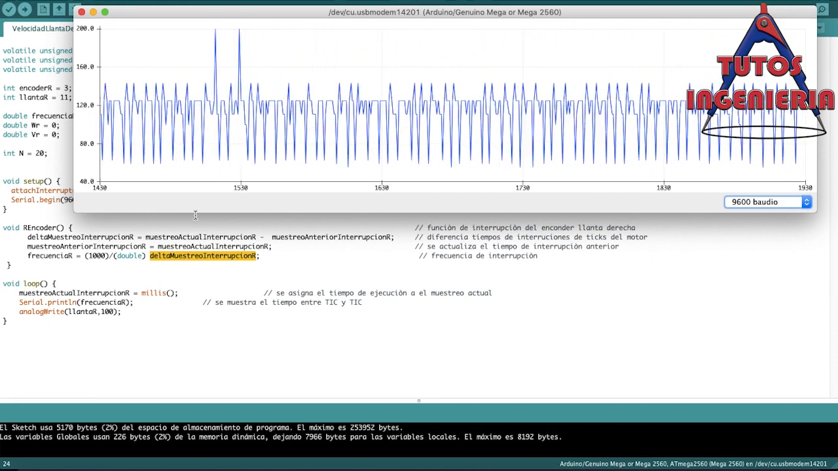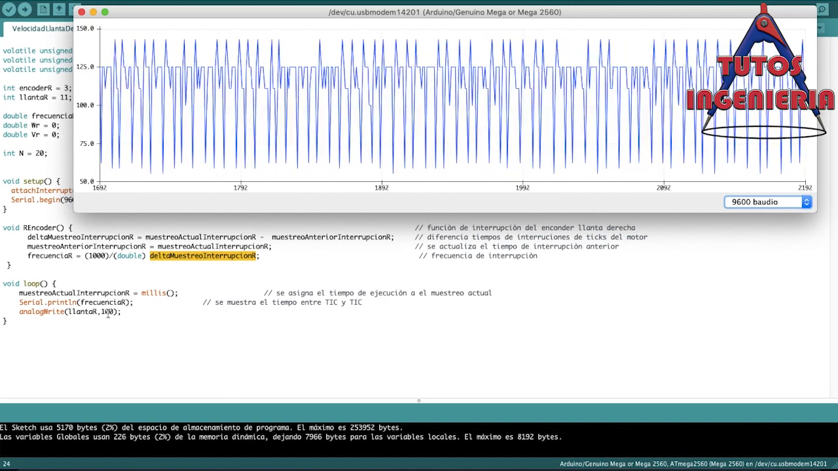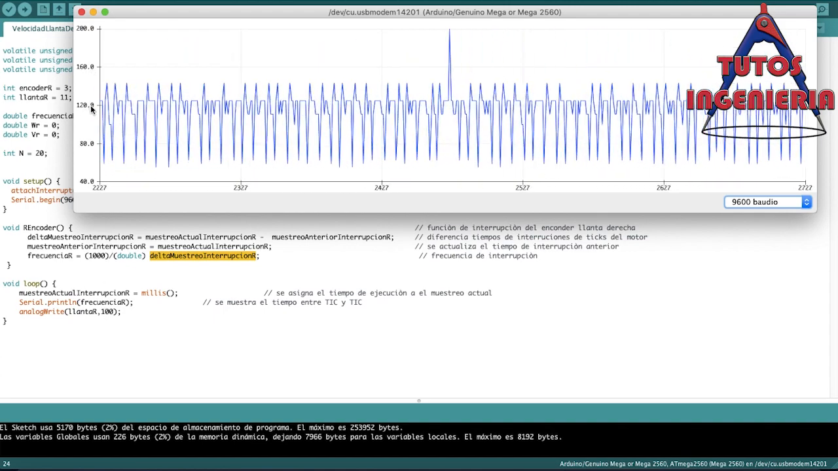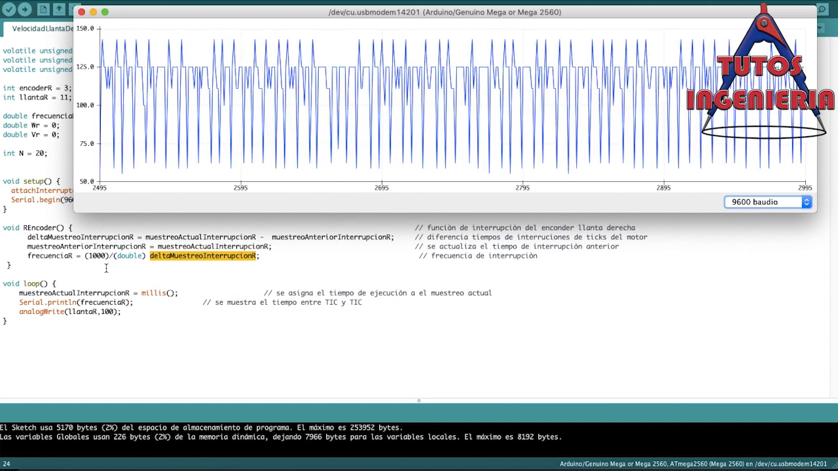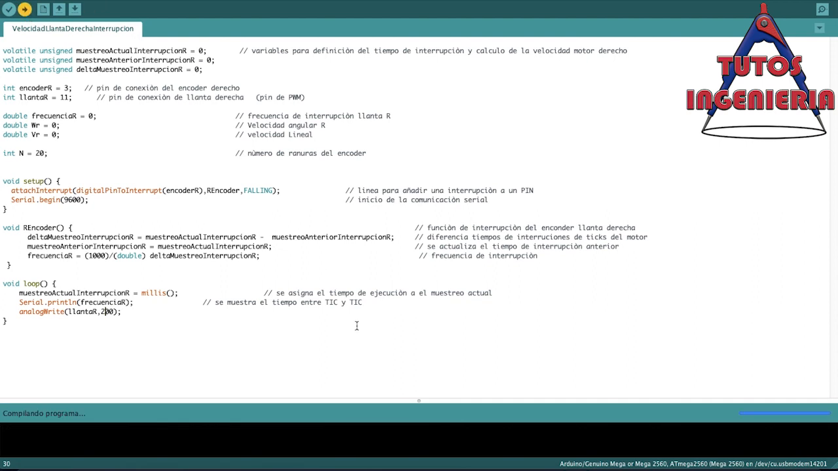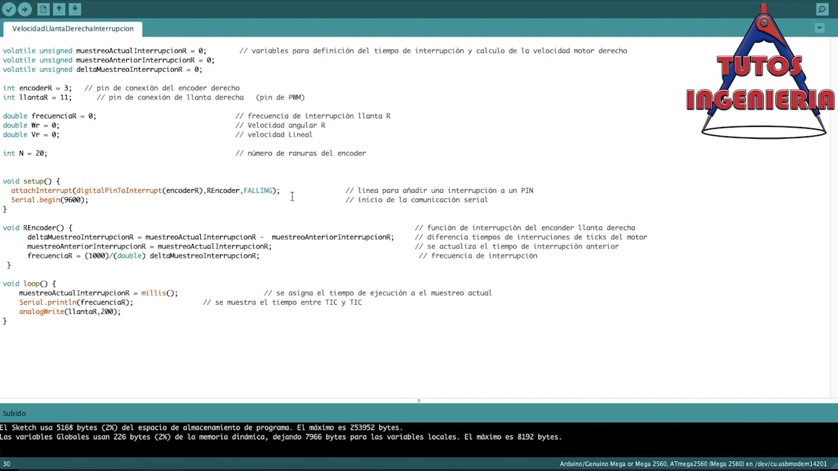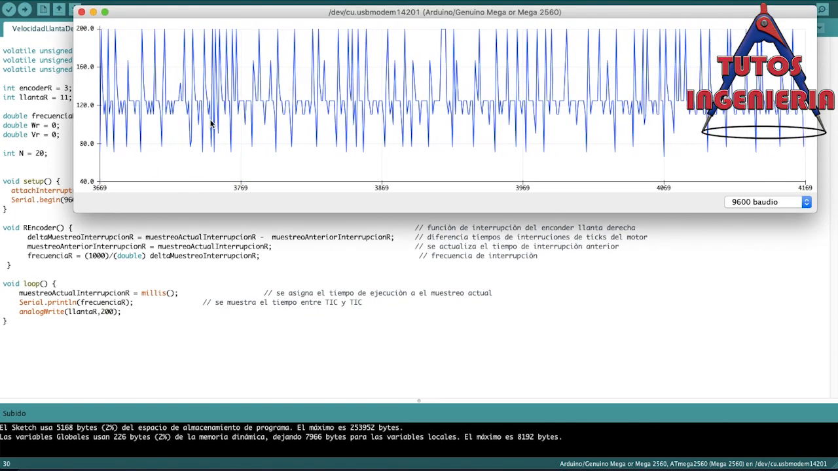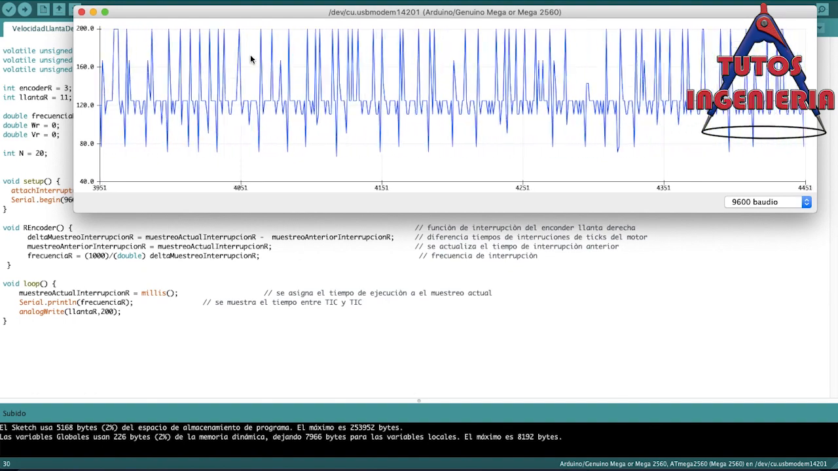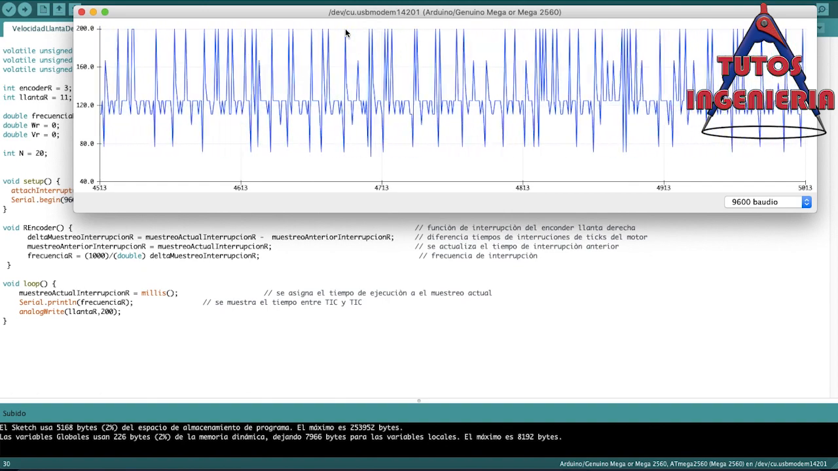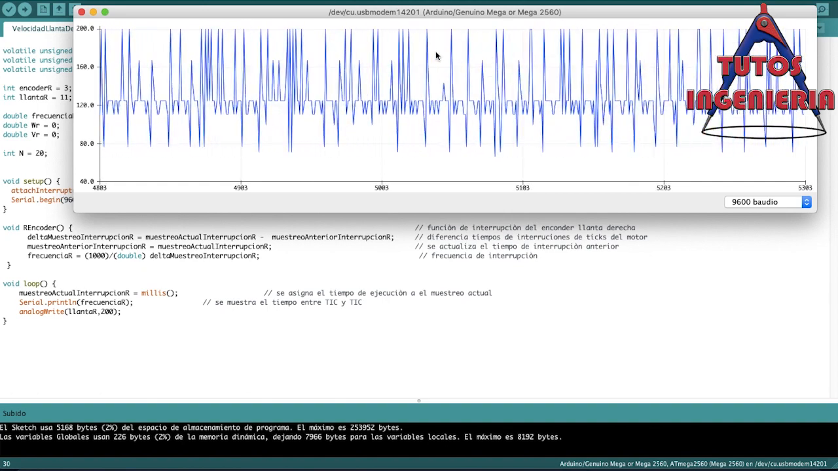In this case the wheel is turning with a PWM of 100, and that means that we could change it. In this case we are going to change the PWM to 200, and we could see right now the wheel is moving faster, and we could find that the frequency is higher in this moment.